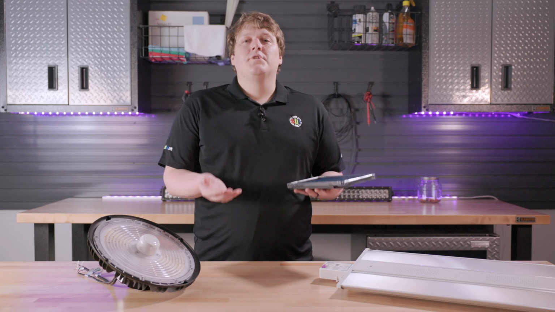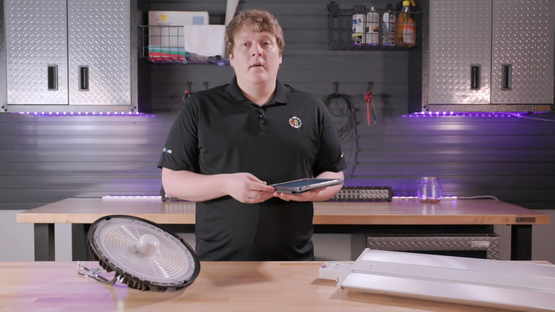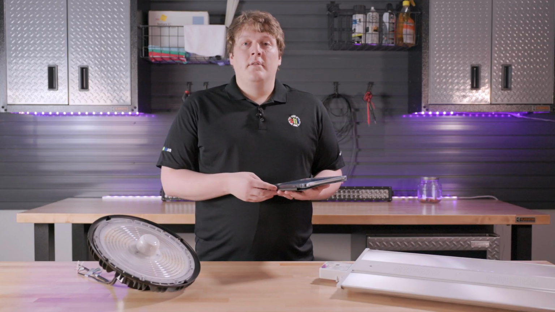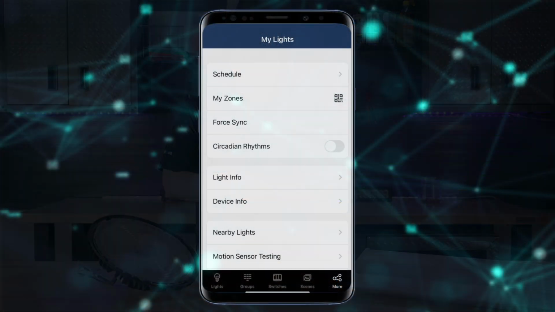Before getting into the app, make sure all lights and devices that you want to connect are plugged in and powered on. First, we'll need to make a zone. This will cover the largest area of lights and will be the basis for the lighting system going forward.